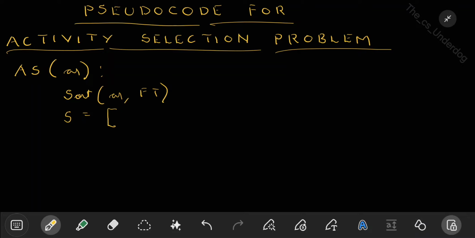So this is a list in which you will have only one entry, which is AR of 0 for now. After sorting, you are putting the first element in this selected list. Why? Because the first element has the least finish time. If an activity has the least finish time, there is no other dependency, so you can directly pick it in the selected list.